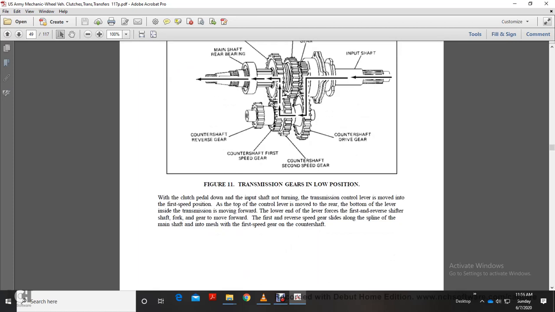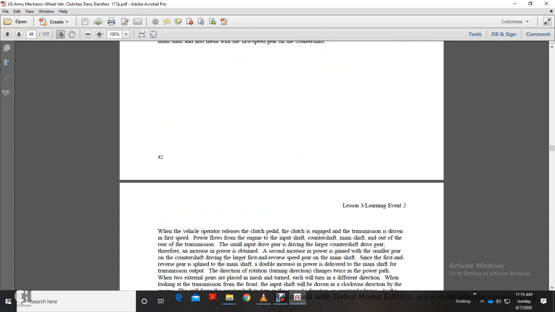When the clutch pedal is down, the input shaft is not turning. The transmission control lever moves to the first speed position: the top of the control lever moves to the rear while the bottom of the lever inside the transmission moves forward. The lower end of the lever forces the first and reverse shifter shaft and fork, and the gear, to move forward. The first and reverse speed gear slides along the splines on the main shaft and meshes with the first speed gear on the counter shaft.